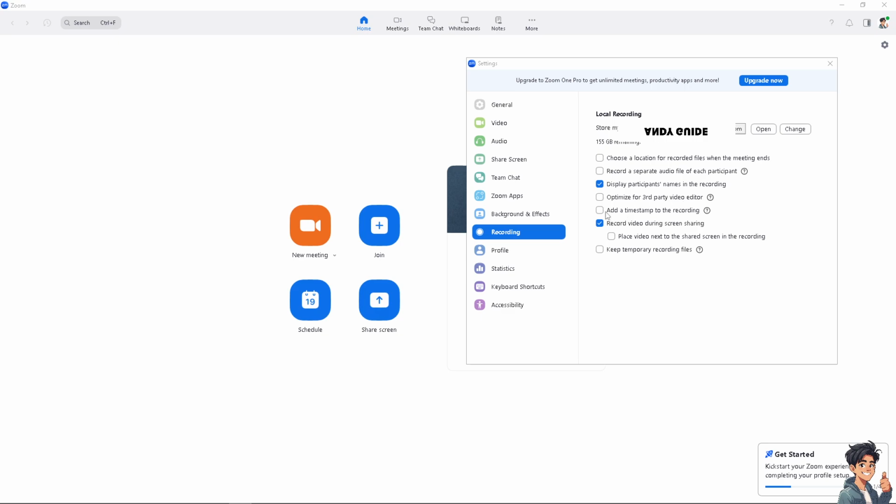You can add a timestamp to the recording, record video during screen sharing, and place video next to the shared screen in the recording as well. And of course, you can also keep the temporary recording files, and all you're gonna do is open the recording once it's done. And if you wanted to change that, just click on the button right here.